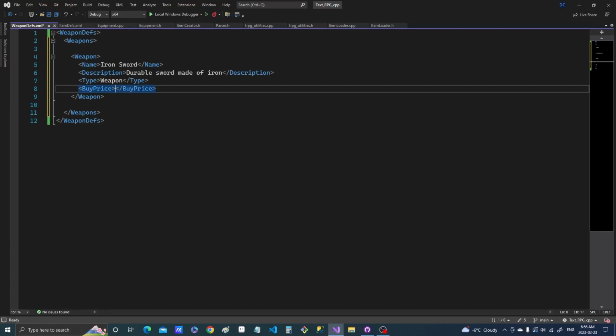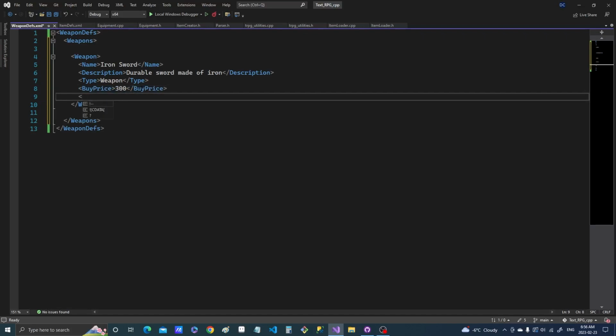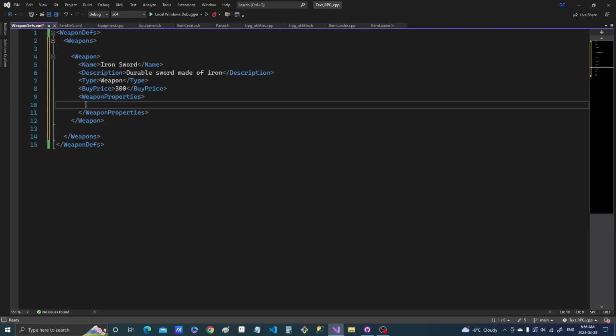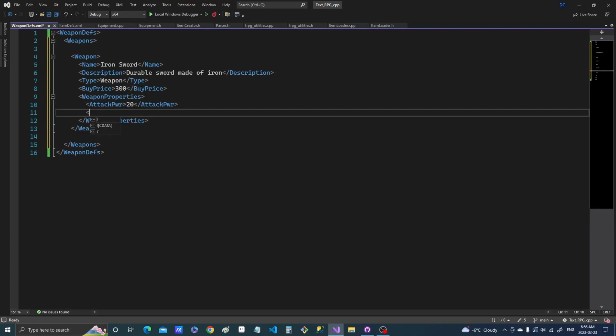So by price, and this one would be 300. Again, you can do whatever you want with pricing. Weapon properties. Awesome. So the weapon properties will have the attack power, and this one will have an attack power of 20. Now it has your weapon type, and this is a sword.